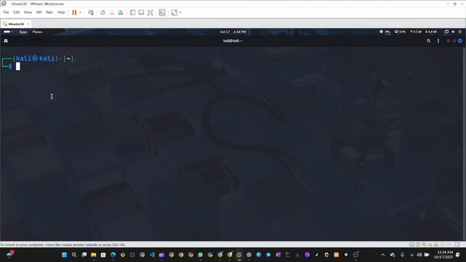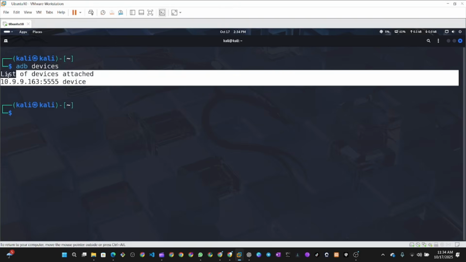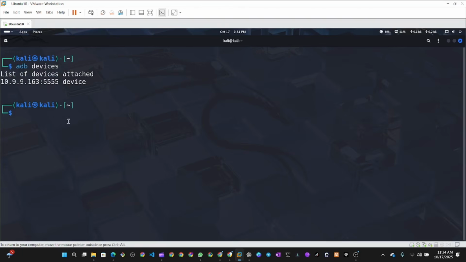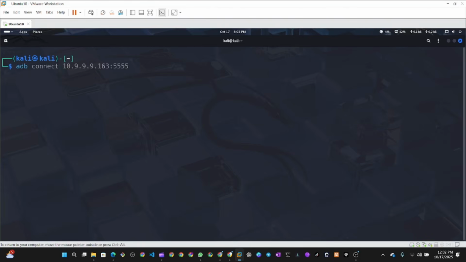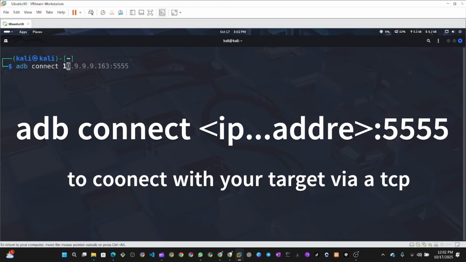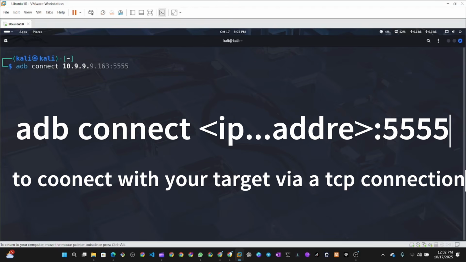I'm going to run this command to discover all devices on my network having ADB active. So I'm just going to run adb devices and I hit enter. You see I have a list of devices attached, and it's one device with my target IP address, and the port is 5555, which is the default port for ADB. Let's proceed. The next thing you need to do now is connect directly to your target through a wireless mode, and that is by running the command on your screen.